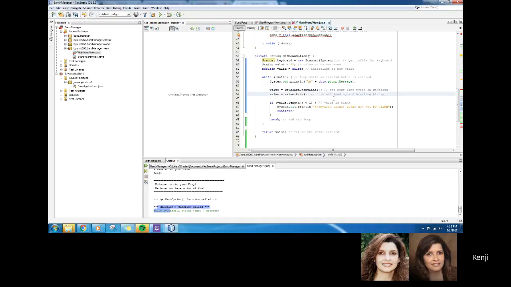Okay. So if the value.length is less than 1, value is blank. System.out.println invalid value cannot be blank. Continue. So this is now where, right here, instead of that break, we have, okay, so let me see the curly brace. Yeah, right there. So leave that after that curly brace where your break is. Change the break to say return value.